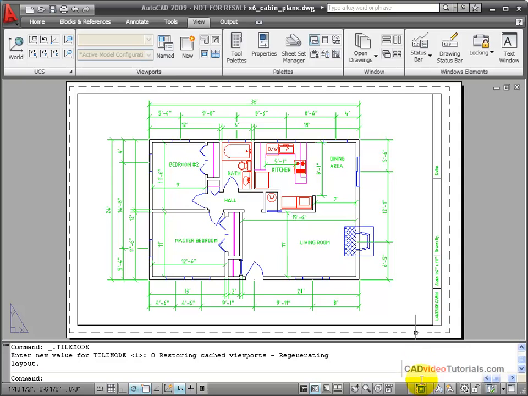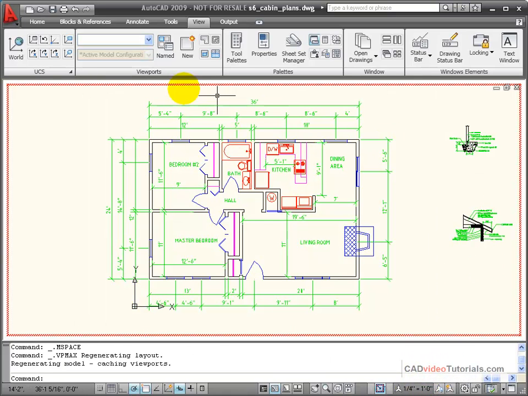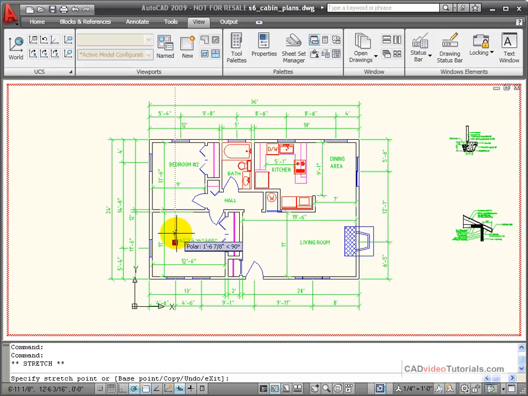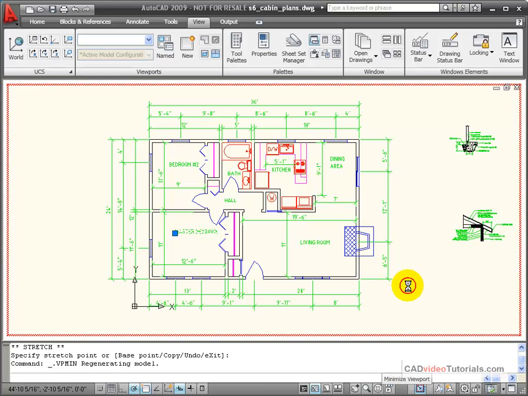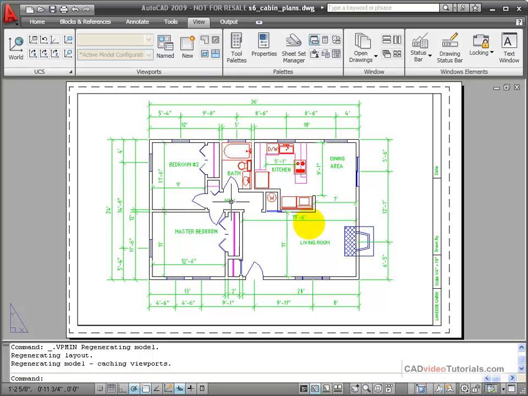In this case I only have one viewport in this drawing, so if I click on it you'll notice that it maximizes just the viewport, and now I'm in model space. So if I needed to do a quick edit on my model space object, for example I needed to move this text, and when I'm done I can minimize the viewport and it will bring me back to my layout.